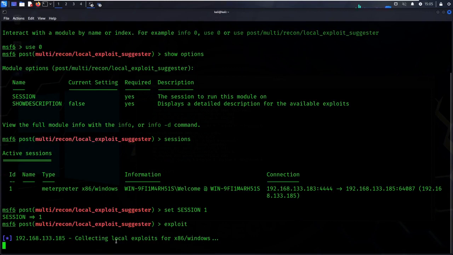Collecting local exploit for x86 Windows. It will take some time, so you need to wait. It's collecting exploits, around 2264 of them.